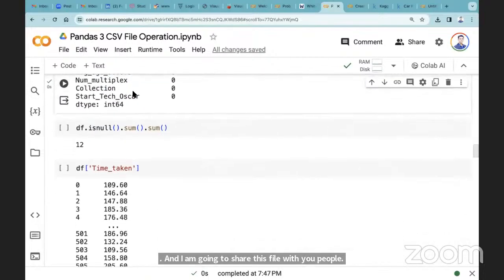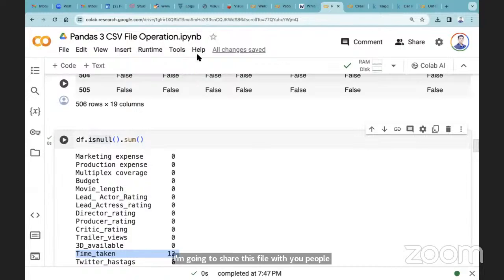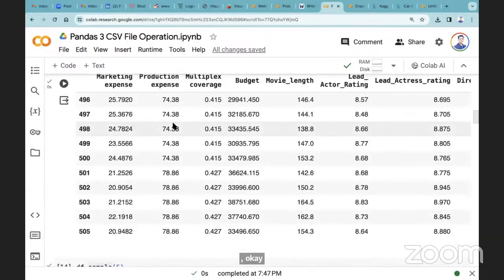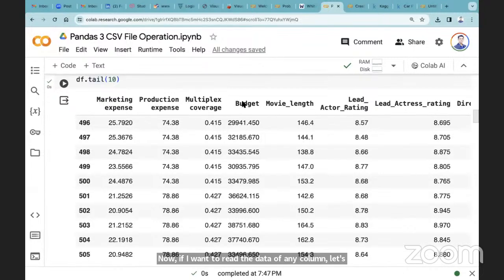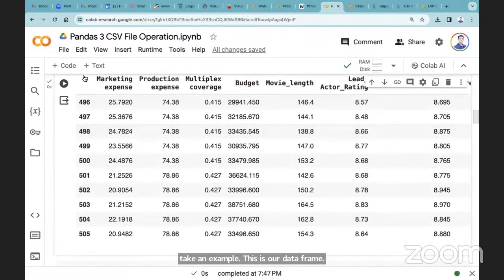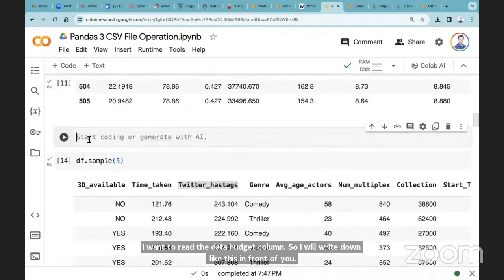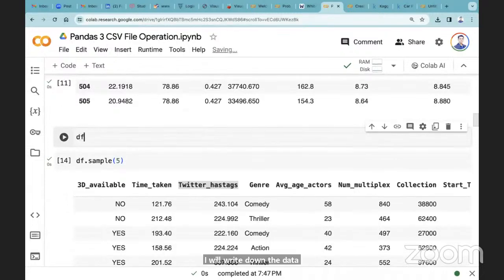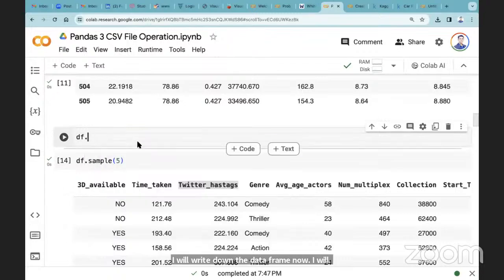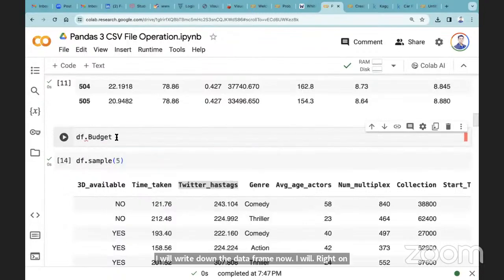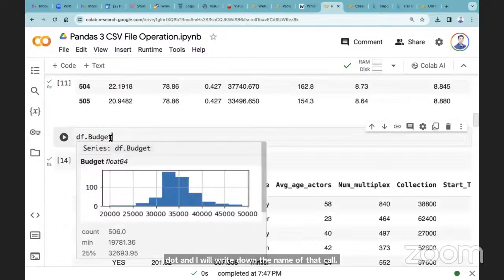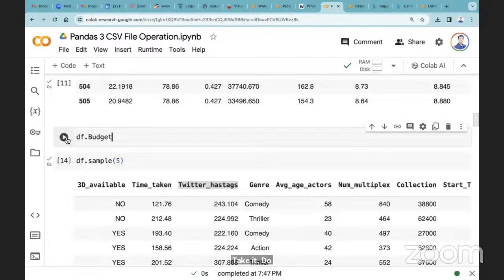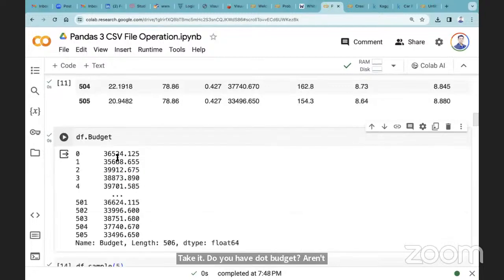Now, if I want to read the data of any column, let's take an example. This is our data frame, and I want to read the data of the budget column. So I will write the data frame name df, then a dot, and then the name of that column, budget. Check it: df.budget. And I will execute that. The moment I run this, all the values of df.budget appear here. So in this way, you can read the data of any column.